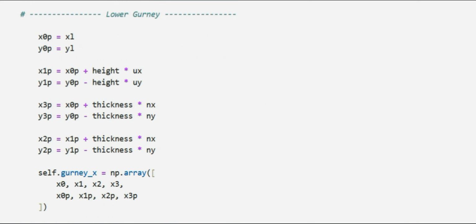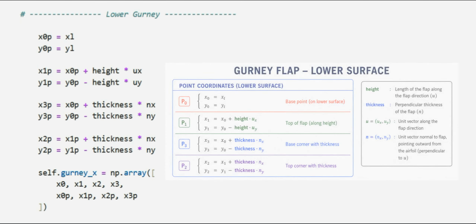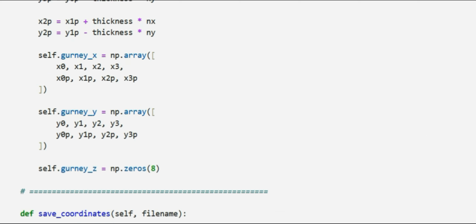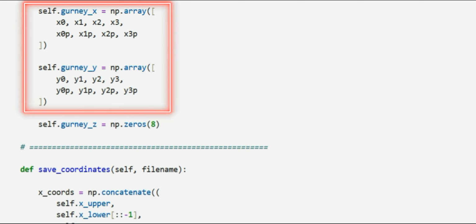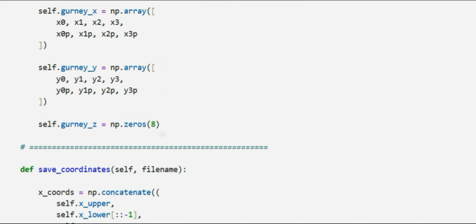Now, we repeat the same process, starting from the selected point on the lower surface. We move along the Gurney direction, but in the opposite vertical direction. We create the thickness offset in the opposite direction. Finally, we calculate the fourth corner of the lower Gurney flap. Here, we store all the x-coordinates of the Gurney flap points in one NumPy array. Similarly, we store all the y-coordinates. Since this is a two-dimensional geometry, all 8 z-coordinates are set to 0.